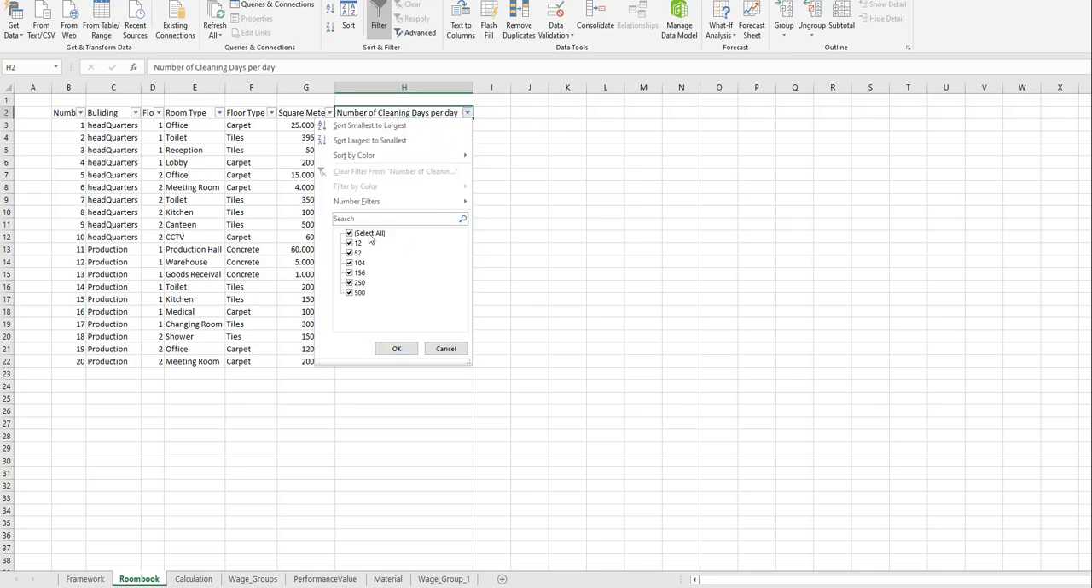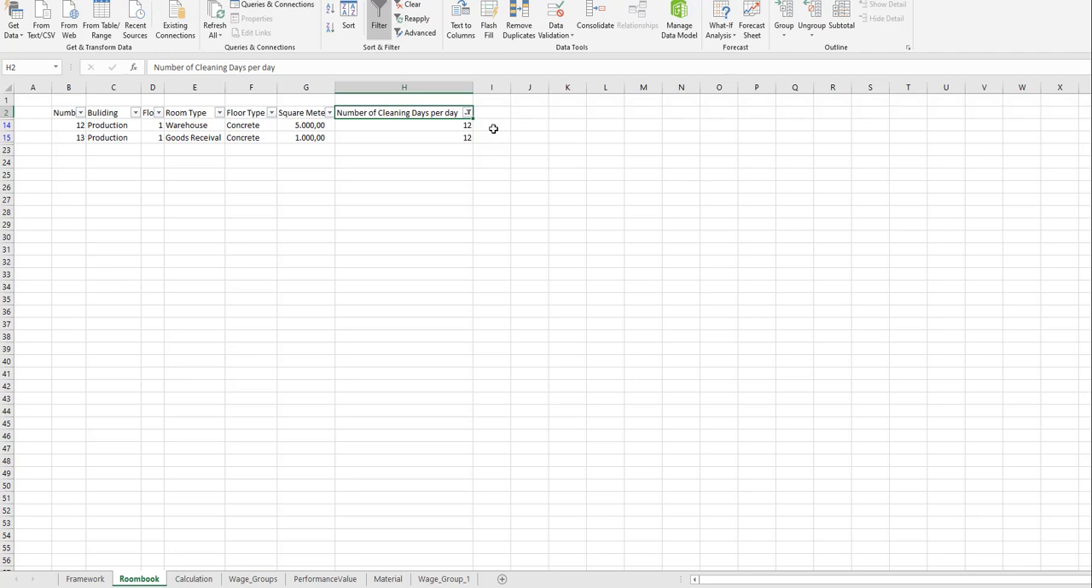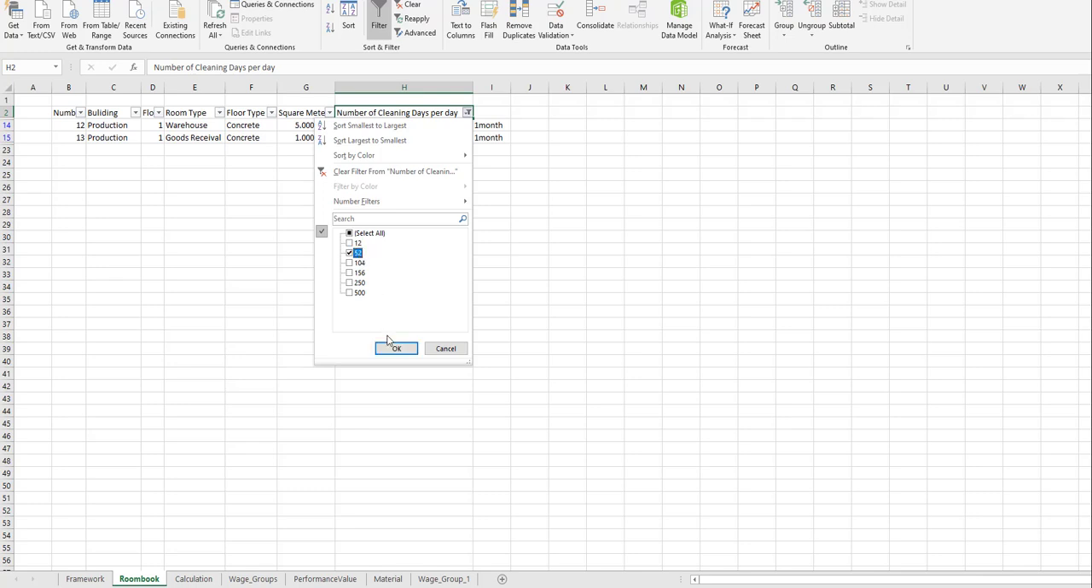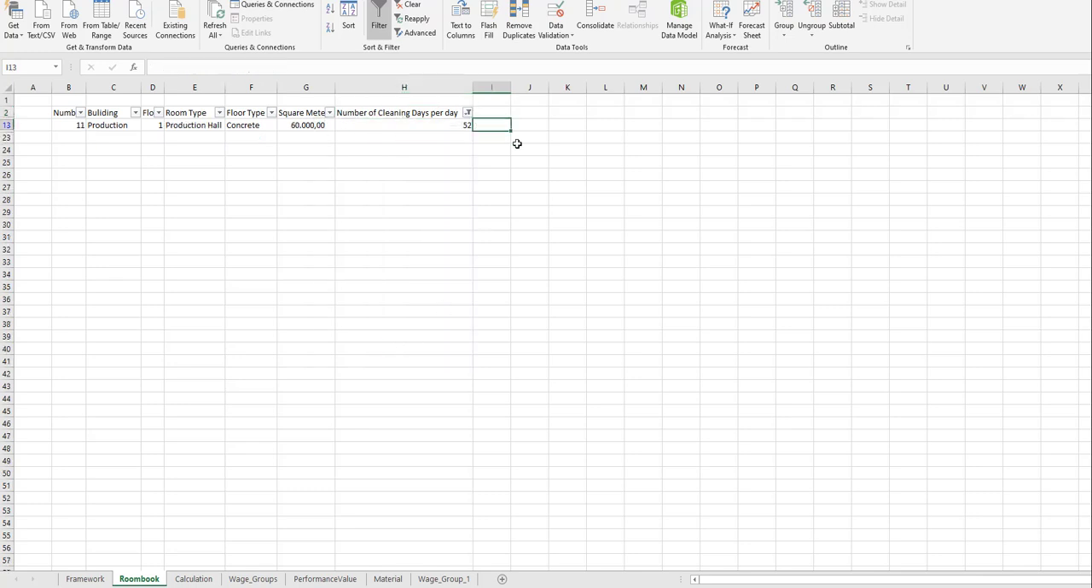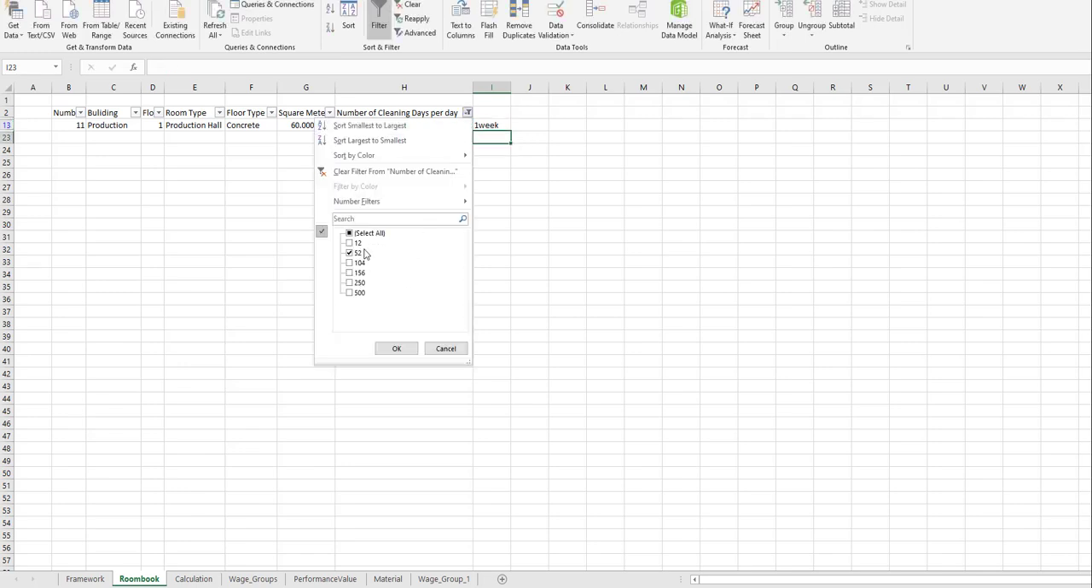So you can also create an explanation for yourself. Once a month, 12 times a year. 52 times is once a week. I'm not going to do it for all. I think it's very straightforward. 156 is 3 times a week, 104 is 2 times a week, 250 is 5 times a week, and 500 is 10 times a week, so twice a day.